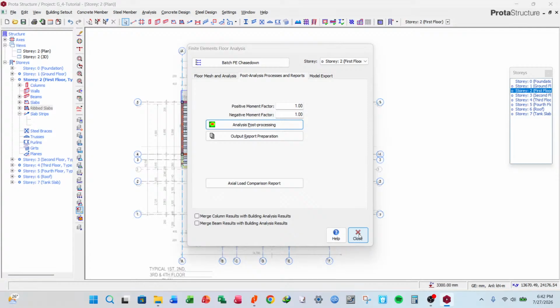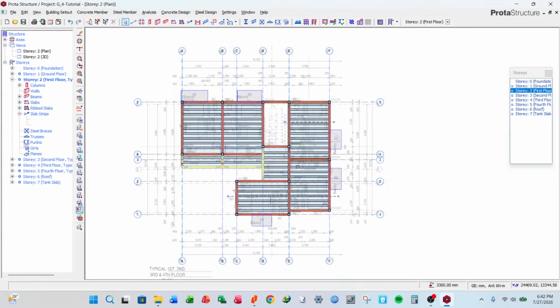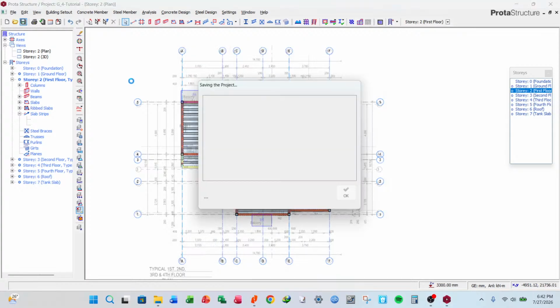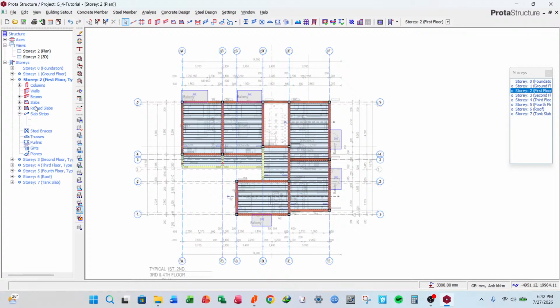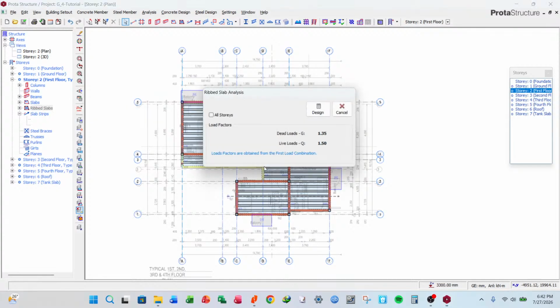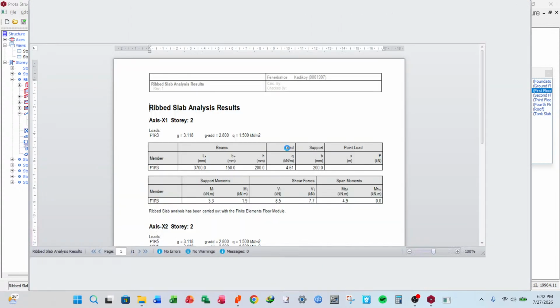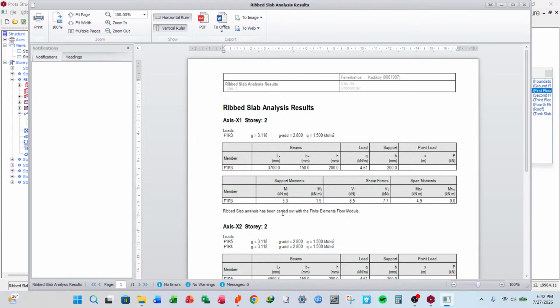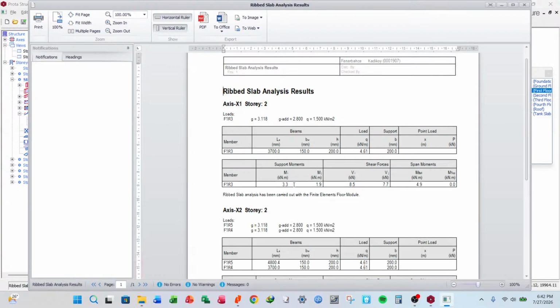If you want to, okay, for now let's close. Okay, so now go back to ribbed slabs, right click, ribbed slab analysis and design. Okay, so these are the results, the analysis results for the ribs.